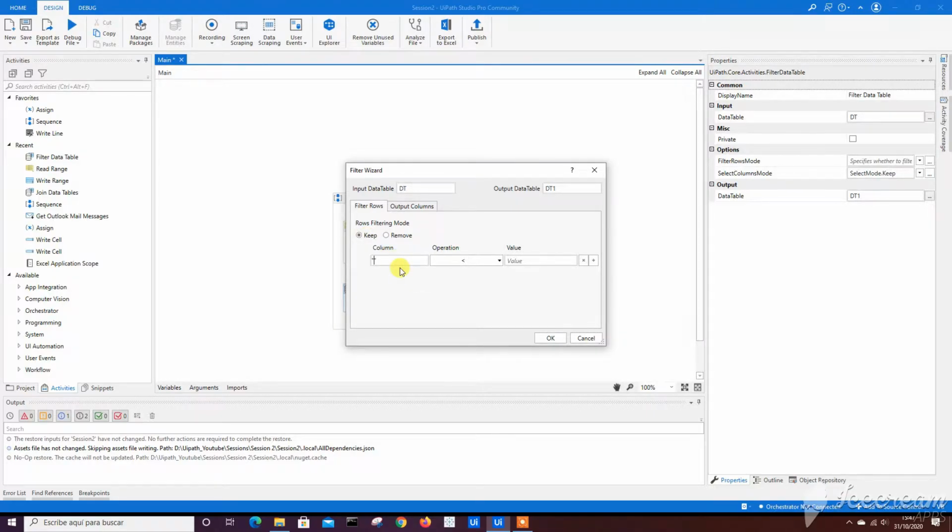and we will filter by manager. We write the name of the column that we want to filter, and in operation we will use the equal, so the robot must search the value that we will write right now. Manager. It's important to write it in quotation marks so the robot can read it accordingly.